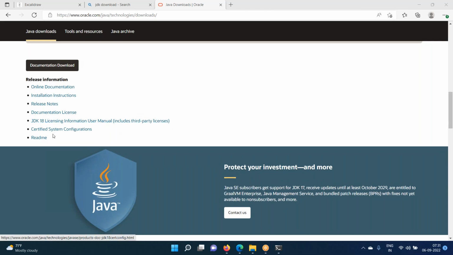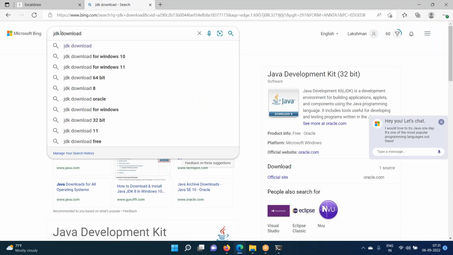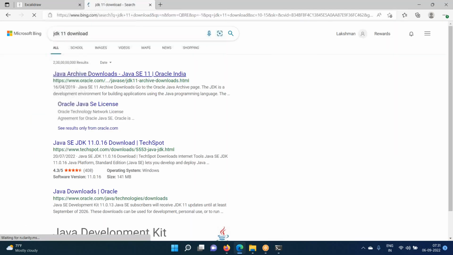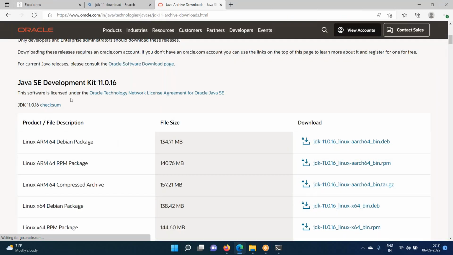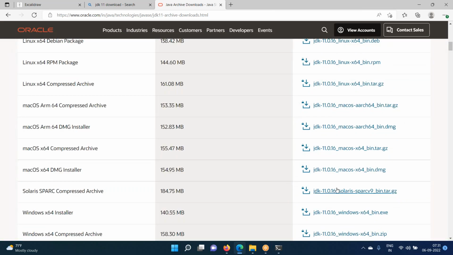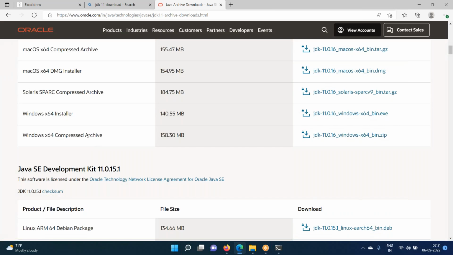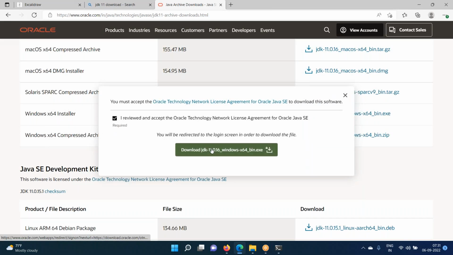Online documentation, installation instructions. Where is this? Okay, directly I'll ask for JDK 11. In the archive it is there, JDK 11. You can choose JDK 11. Depending on your operating system, if you are on Windows, you can go with the Windows installer. And if you are on a Mac or some other operating system, you can go with this. When you click on this, it will ask you to download. The moment I click on this, download.